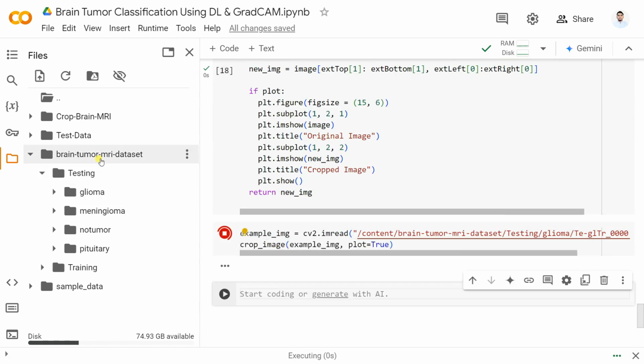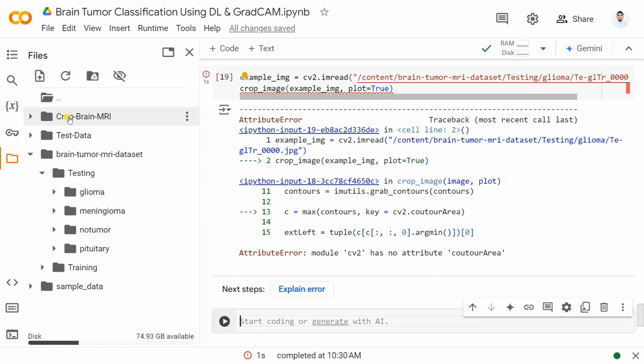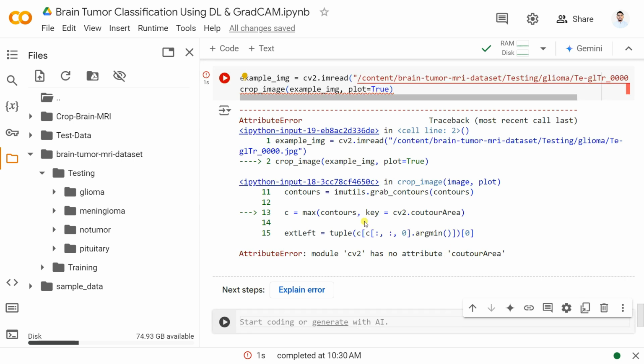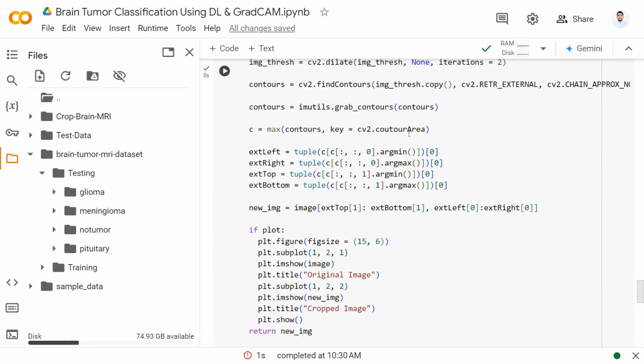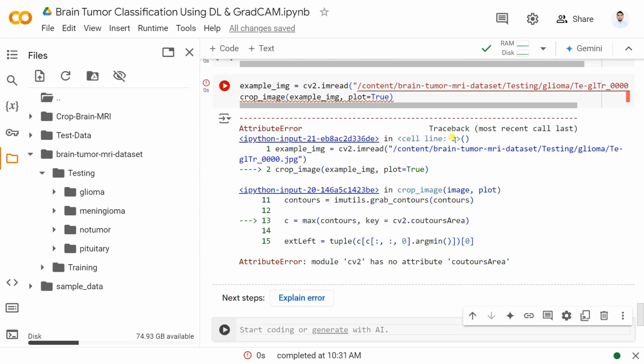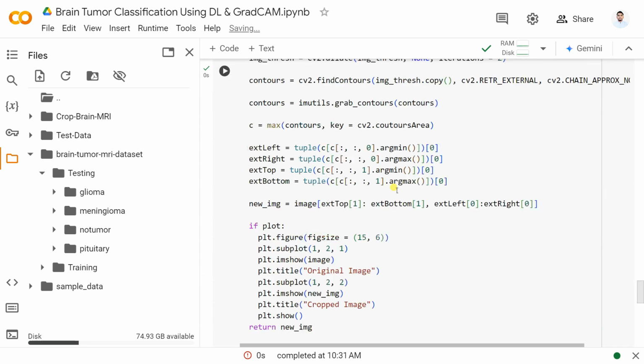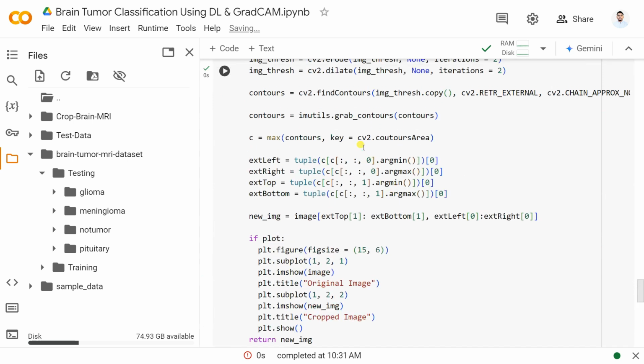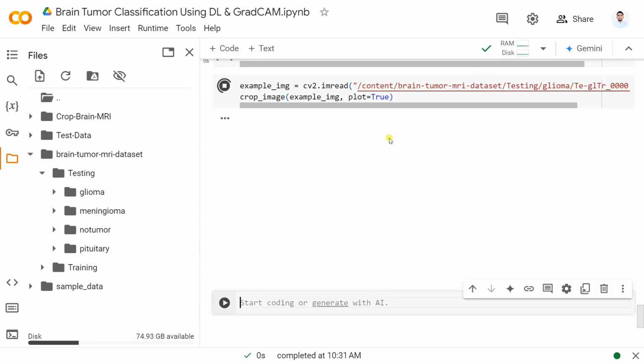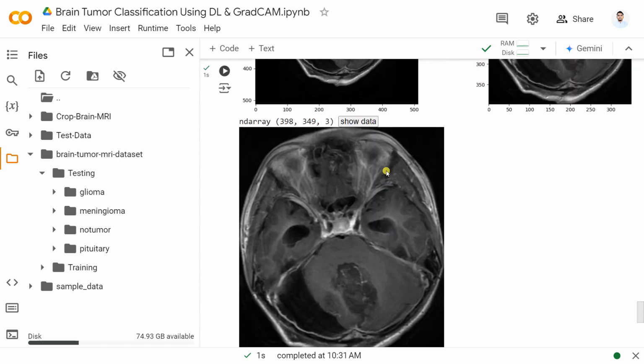Okay, when storing this data in our brain MRI, it is not actually showing this one. Okay, contour area. It should be contours area, I hope so. Okay, now let's see this one. Anything wrong? So c equals max of contours, and key is nothing but cv2.contourArea. Okay, this should be the contour area. Fine, now it's coming up.